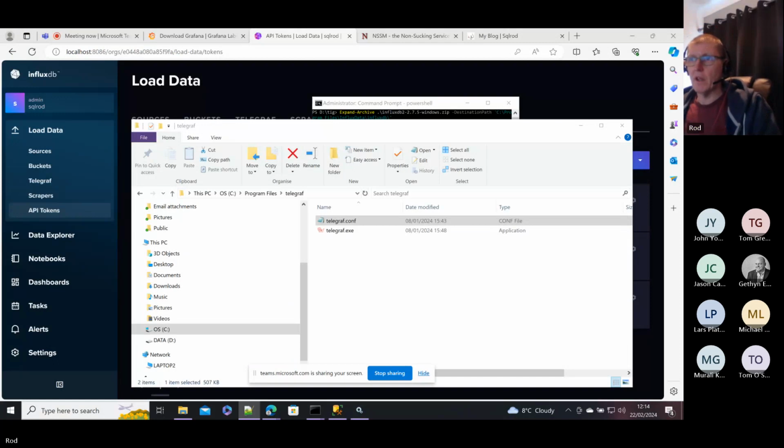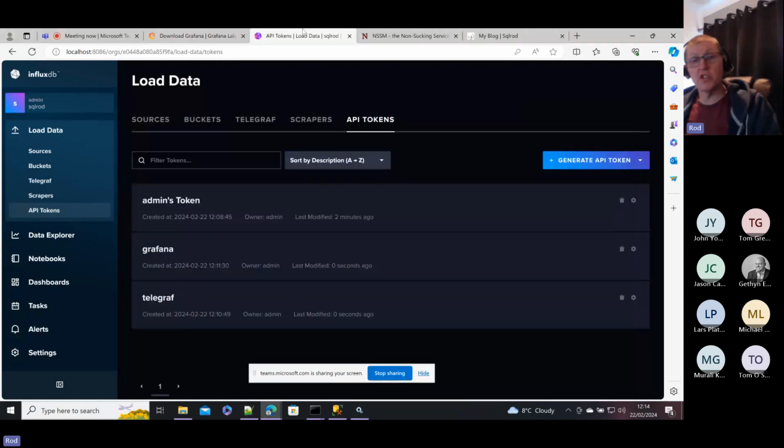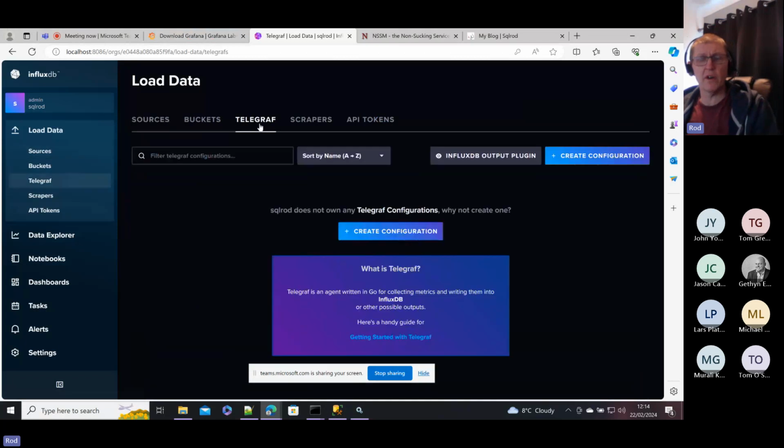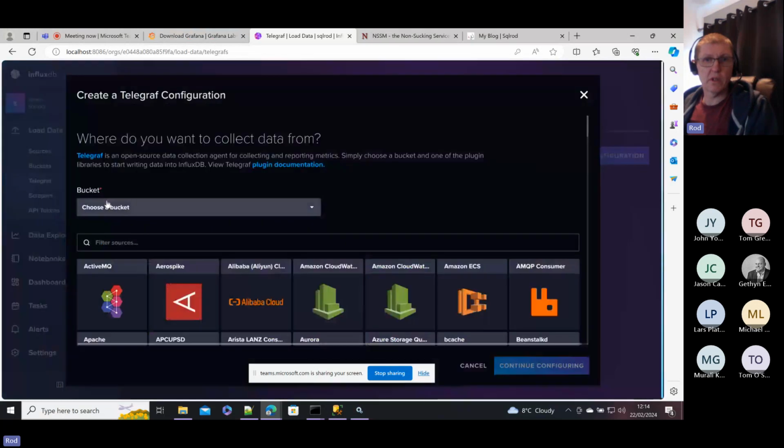So let's go back into Influx to use the cheat method of doing this. Right, with load data, you've got sources, and then you've also got a Telegraf folder. If we click on that Telegraf folder, you can use InfluxDB to generate yourself a configuration, which is exactly what we're going to do. We're going to let it generate a mini configuration for us, and then we're just going to use that. So if I do create configuration, choose a bucket, Telegraf.